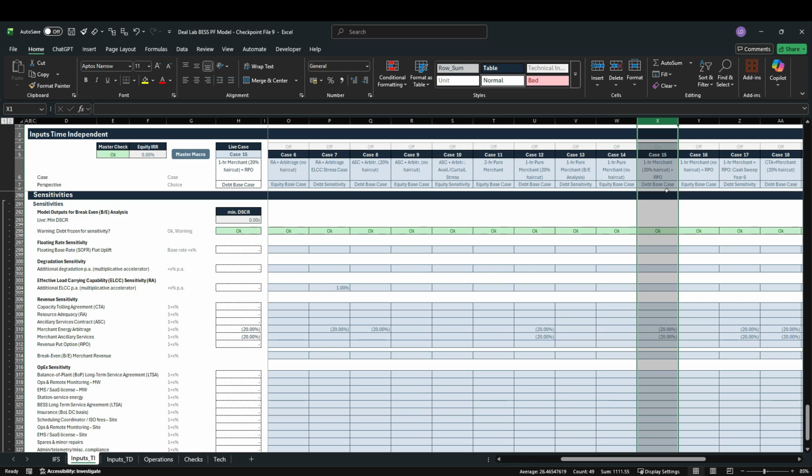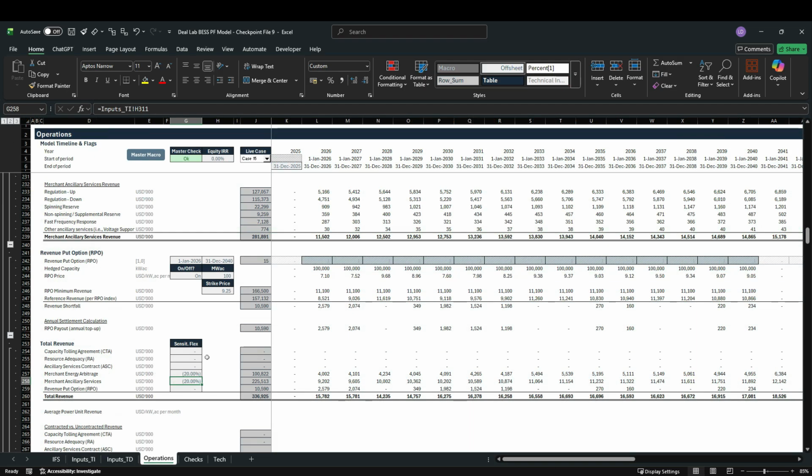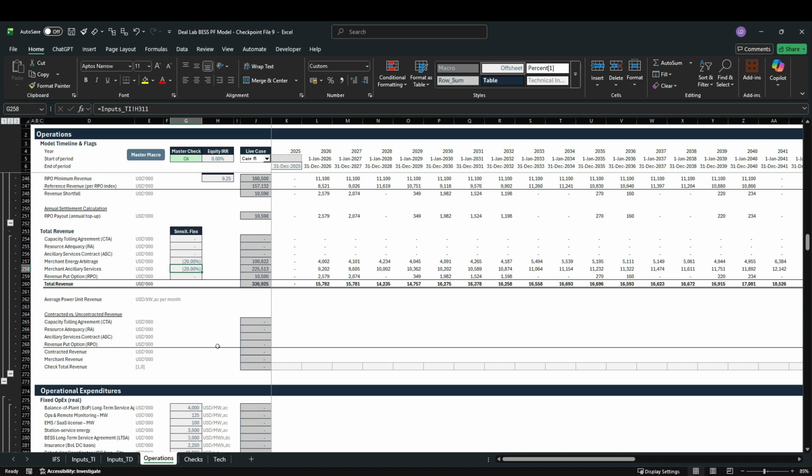because right here we are in our debt base case or debt sizing case. And you can see that for the same case of the same commercial setup, but from an equity perspective, we will not assume any merchant haircut anymore. So in this case, we will do our debt sizing, then apply that debt size to case 16. But from an equity standpoint, we do not haircut our merchant revenues. Let's flip over back to the operations sheet and let's get going.